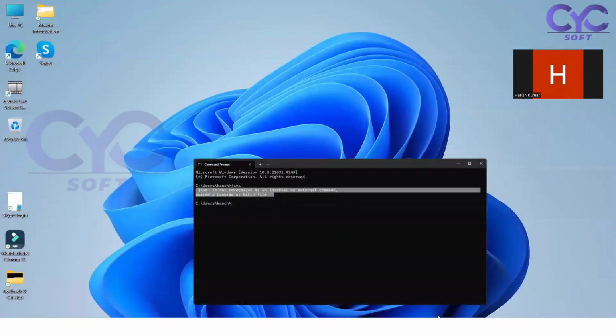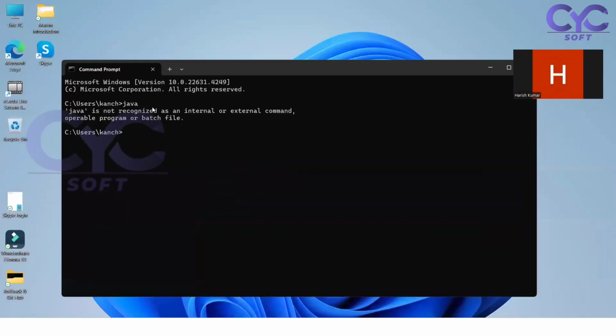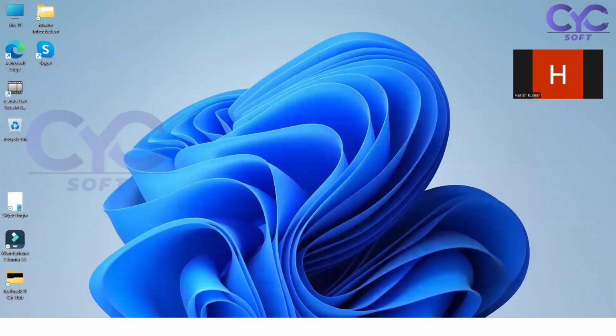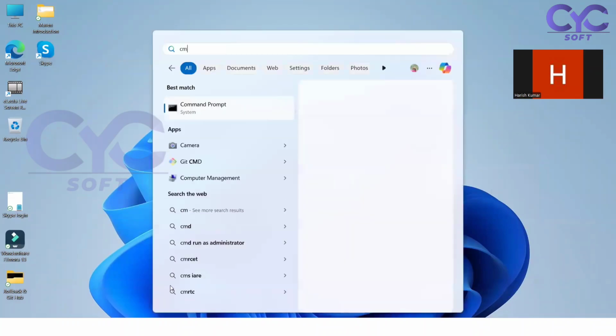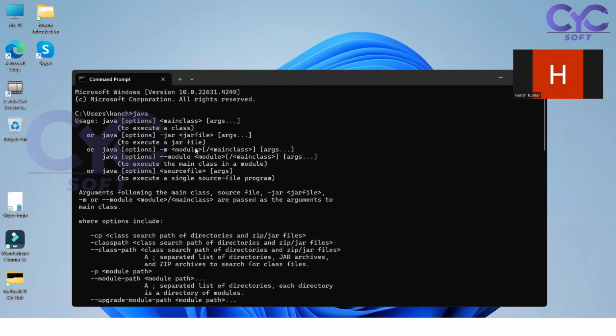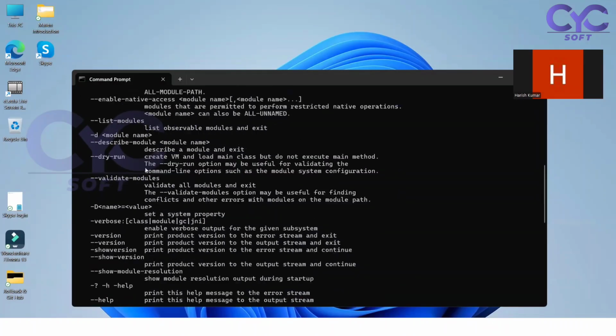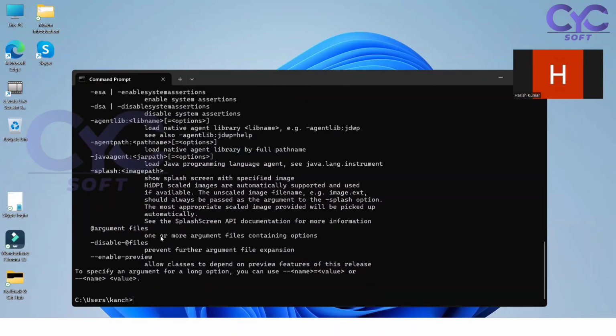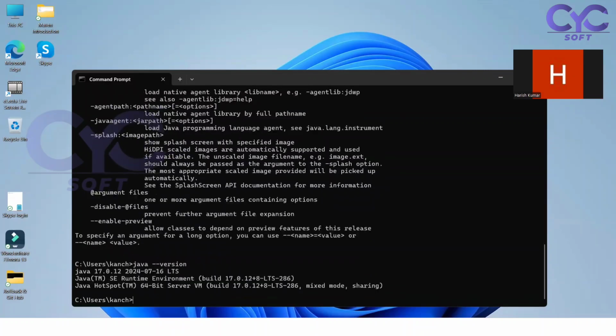Now let's go to command mode again. Previously we didn't have Java, now you can see it. Java hyphen version. Still it is not found, so I'll show you once again. Let's open CMD again, and try Java. See, Java is installed. This is how we install Java. If you get a result like this, you can check the Java version with java hyphen version. See here, Java 17 is successfully installed.